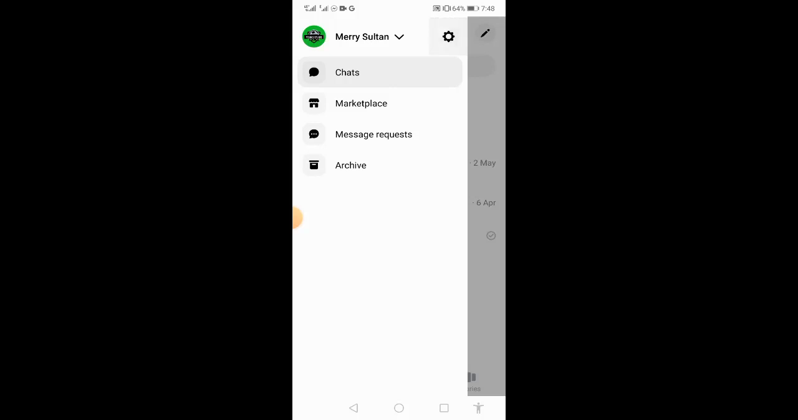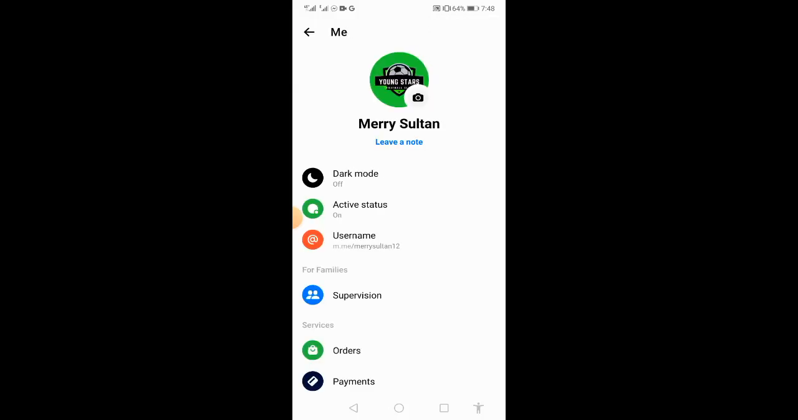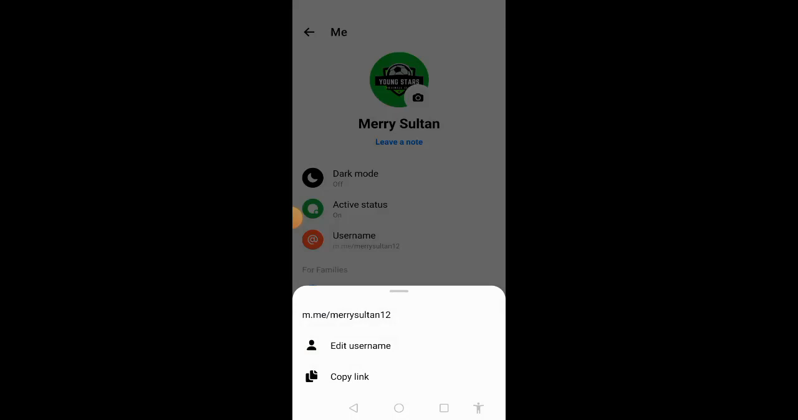So you have to click to the corner of settings, and there, you can see, active status below the username. You have to click on the username where you can find the Messenger ID. So there is Mary Sultan 12, that is the messenger ID.